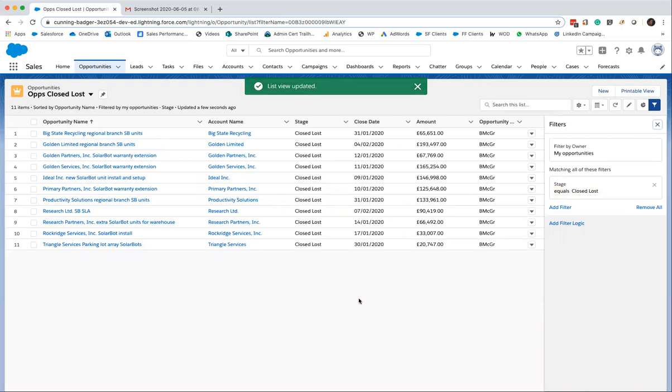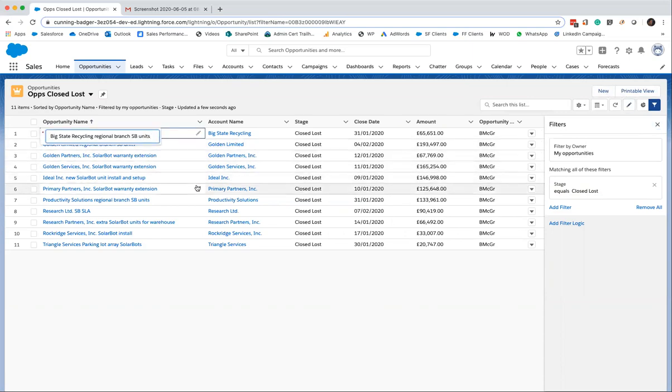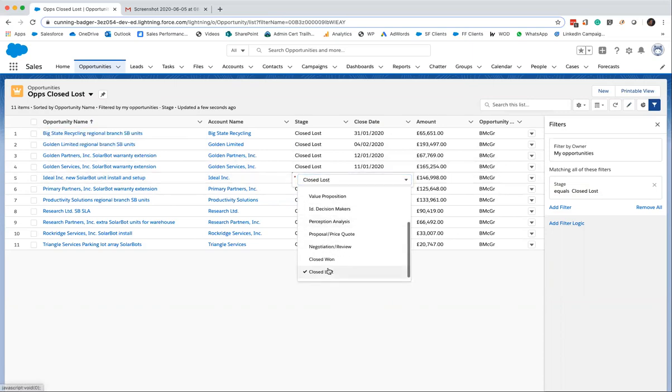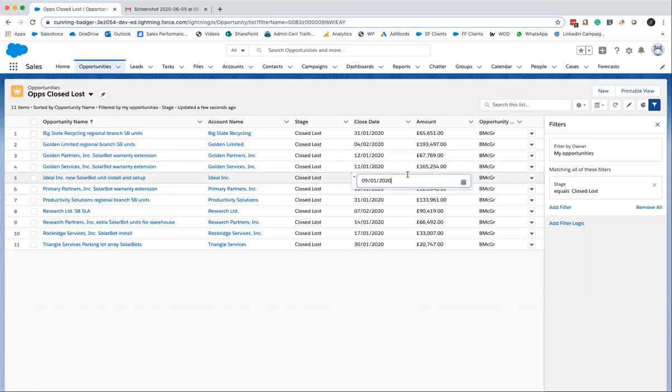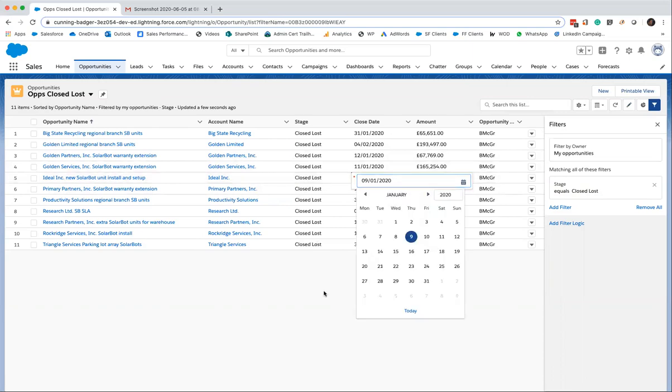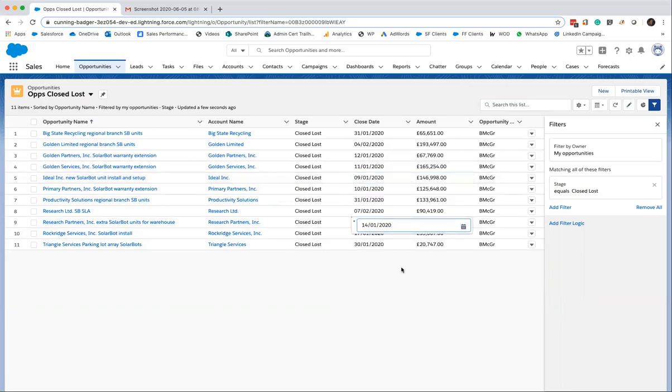So we can also easily mass edit records in our list view. If we click this pencil here and hover over the field, you'll see it gives us the option to edit. So maybe I want to change this. I want to move that back, or want to change a few close dates. I've got a few updates on loads of accounts.